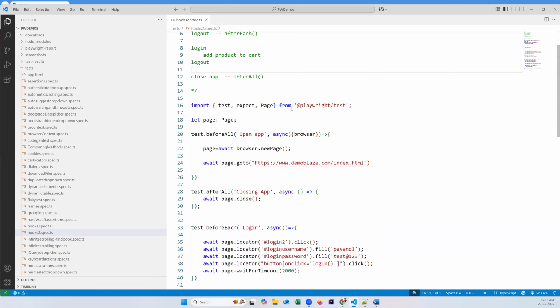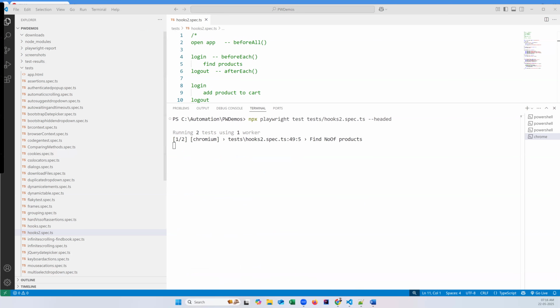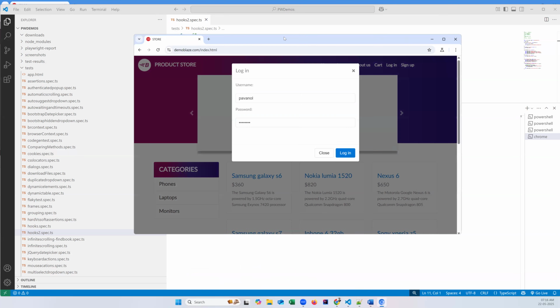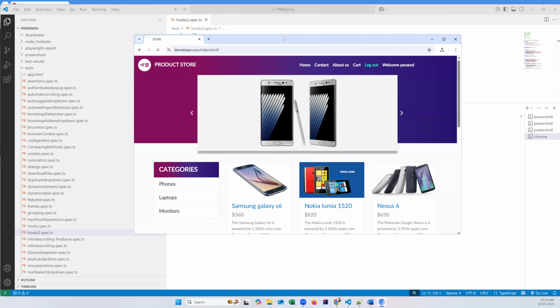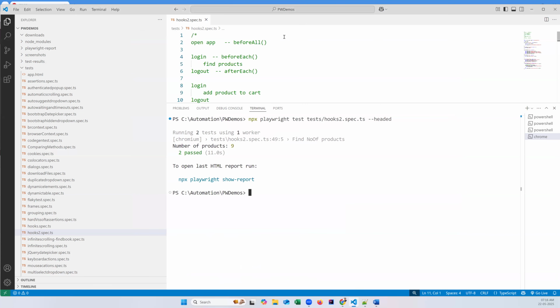Okay. So now let me run this. Go to terminal, new terminal, and I can say hooks 2.spec.ts. And because we are trying to do UI actions, I will put headed mode. Okay. So now two tests are running. So this is my first test, login. I think it executed everything. See, two tests are successfully executed.